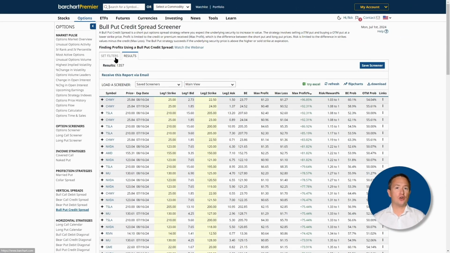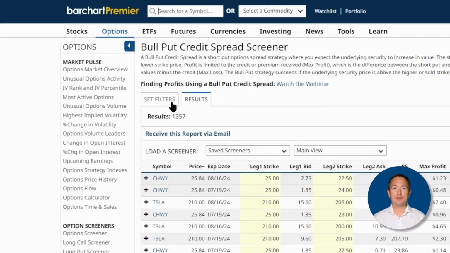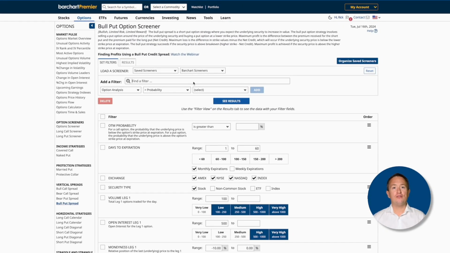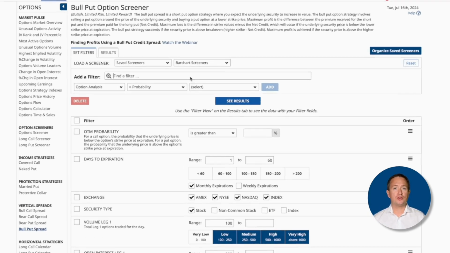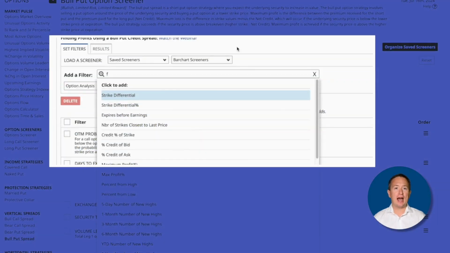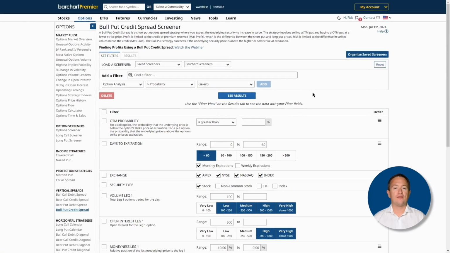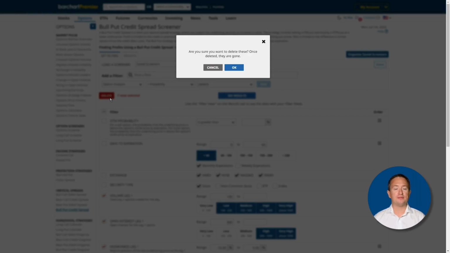However, you can search for other trades using dozens of filters if you want a more personalized screen. To access the options screener, click on the Set Filters tab. Here, you'll find a list of default filters which you can freely add or remove. You can also choose from multiple filters by clicking the Add a Filter field or the filter dropdown. For the purposes of this trade, I'm going to go ahead and remove most of these filters, only keeping the fundamentals.